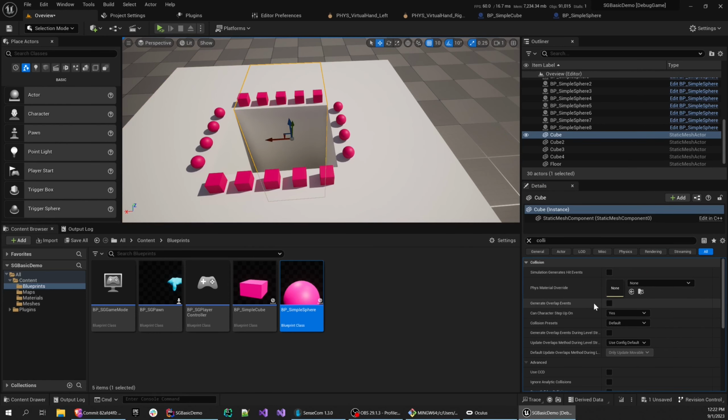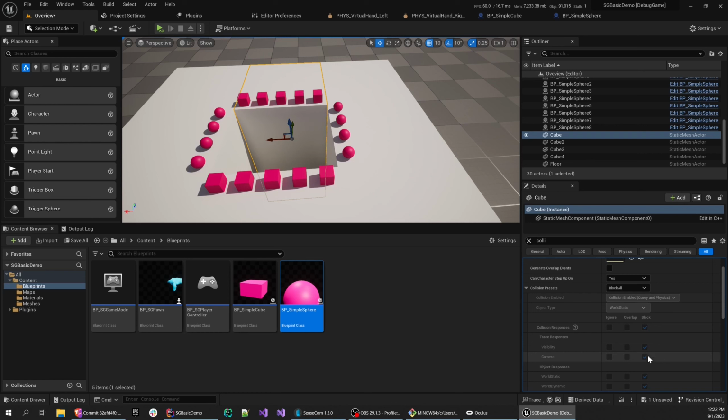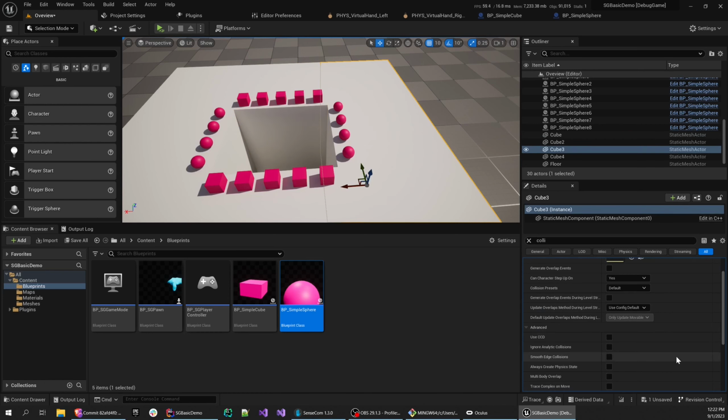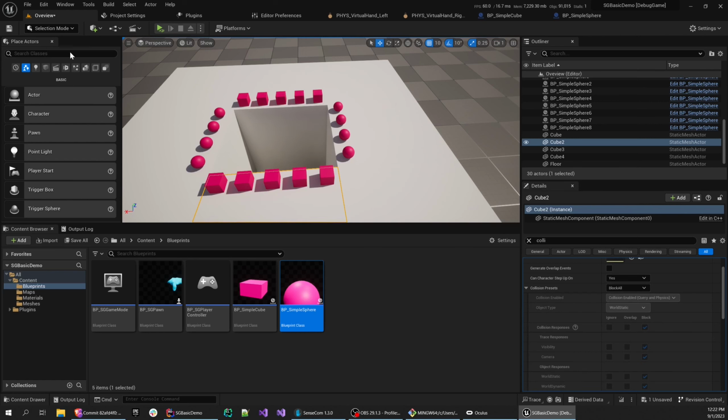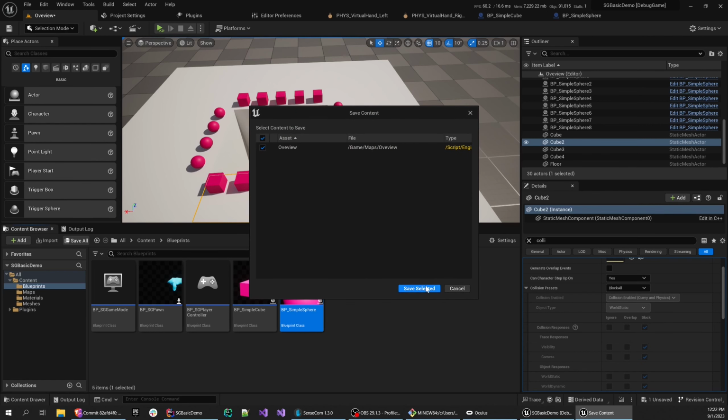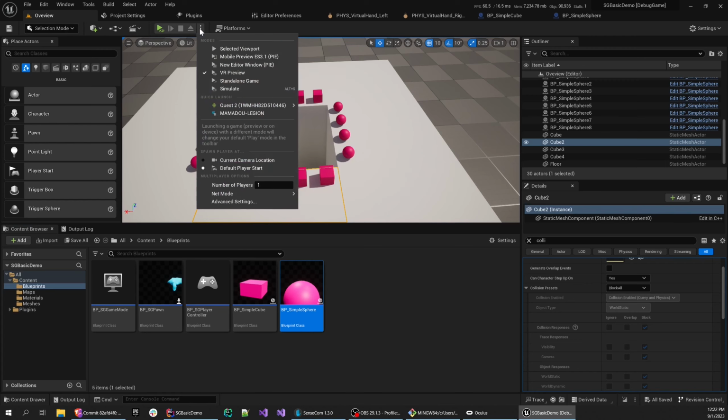I do the same thing for this one as well. I've already typed the collision. Then I'm going to put the preset to block all. As you can see, it just affects these. Again, same thing, block all. And the other platform, I'm going to choose block all. So I'm going to save the map as well. Let's do this one more time. VR preview.